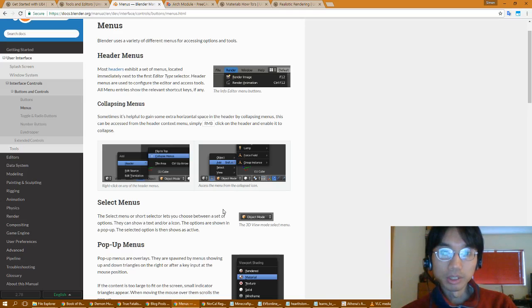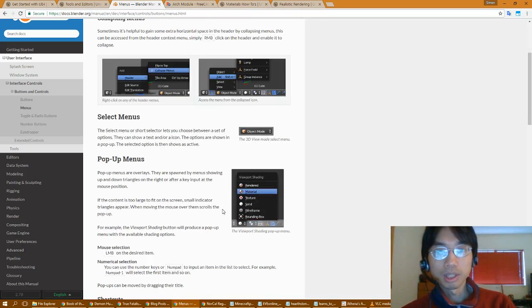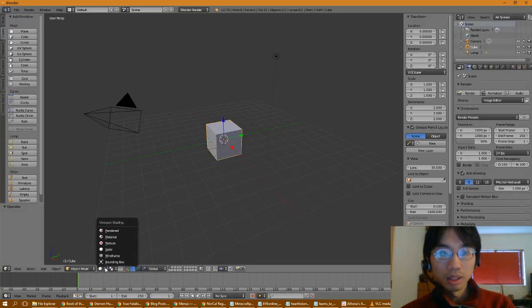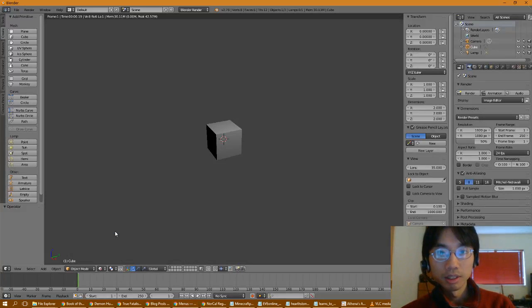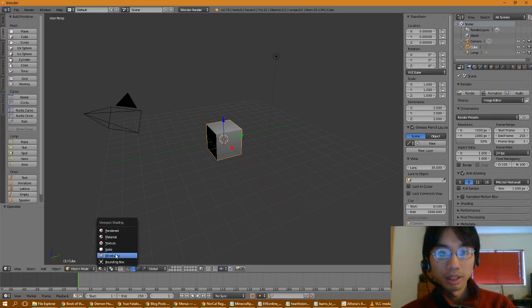All right, well, interesting. Select menus. The select menu, or short selector, lets you choose between a set of options. They can show a text and/or an icon. The options are shown in a pop-up. The selected option is then shown as active. The 3D view mode select menu. Viewport shading pop-up menu. This thing rendered. It's a gray box. Material. Wireframe, solid.